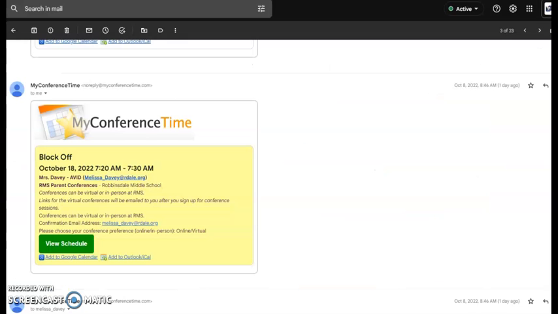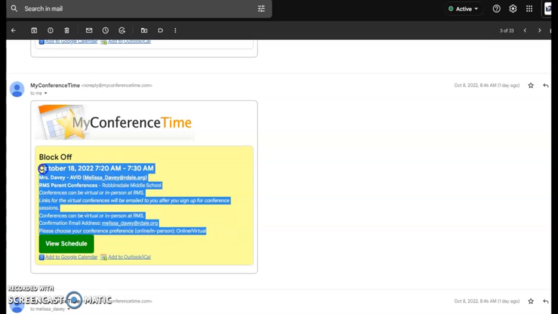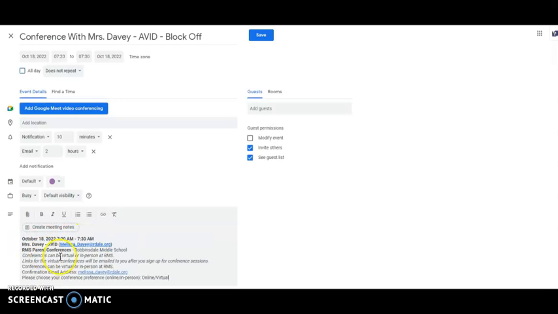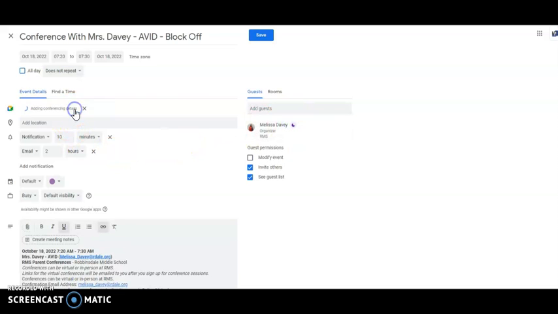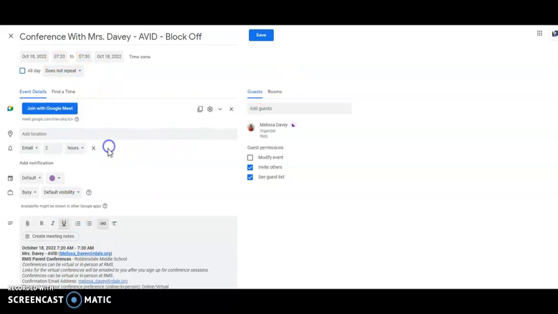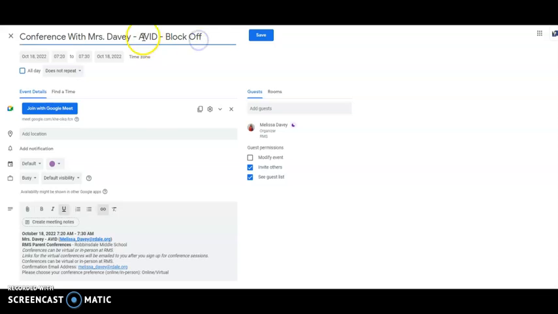So let's go ahead and go through that quickly so you can see the full workflow. You get the email, check the bottom line, online virtual, highlight all the information, right-click copy, add to Google Calendar. Once you add to Google Calendar, go ahead and paste all that information below, highlight the parent email, add that person, click Add Video Google Meet, check to make sure the time matches, turn off any notifications you may have. You can delete "conference with."